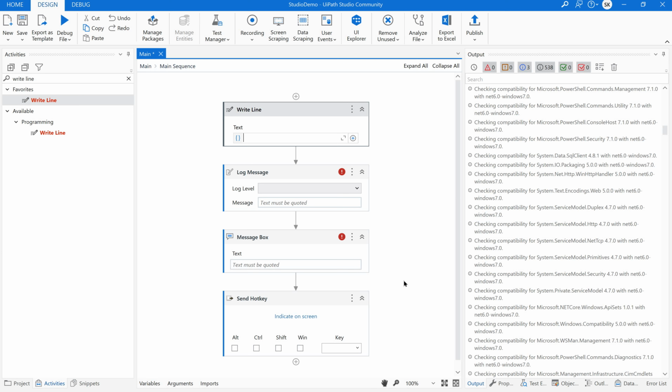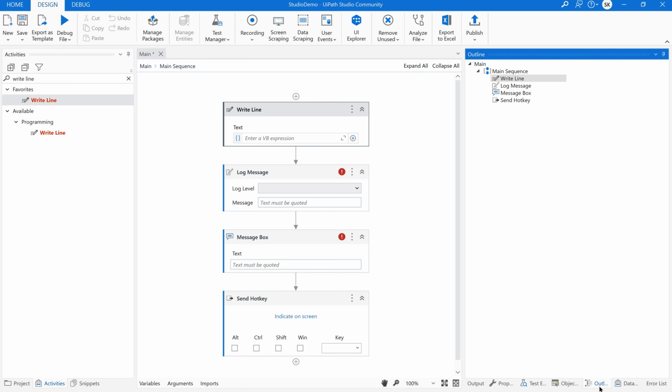Okay, so one more thing here is the outline. There is a panel, outline panel, which displays the project hierarchy. So if you see here, it is showing all the activities available, right? And all the available nodes as well. Let me just show you this write line, log message. I have given all this in my designer panel, in my main workflow. So the same thing is being displayed over here.